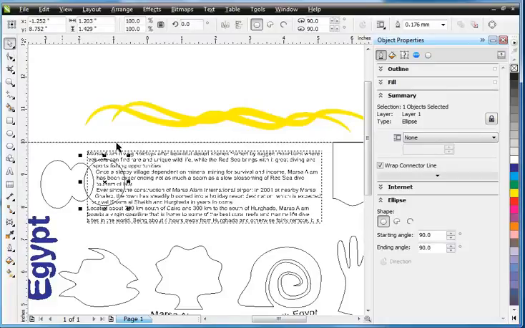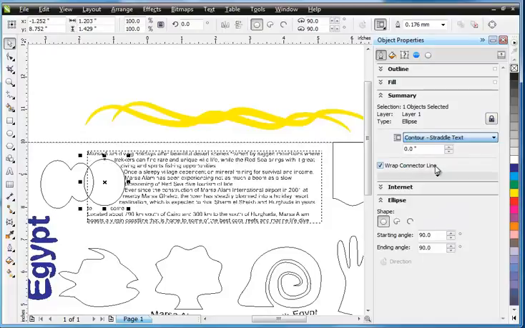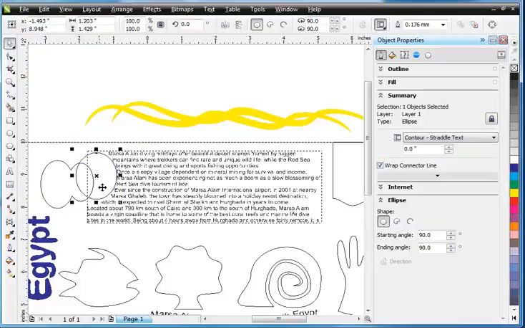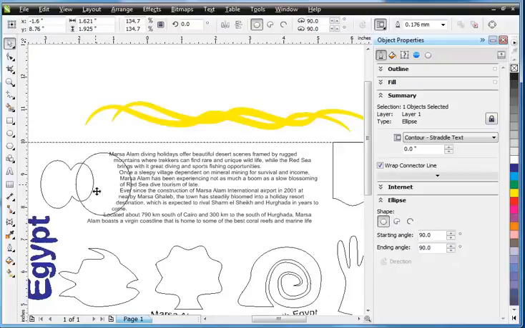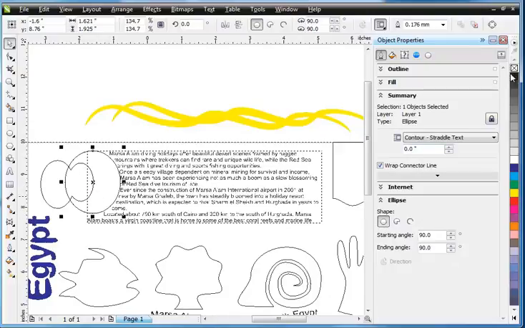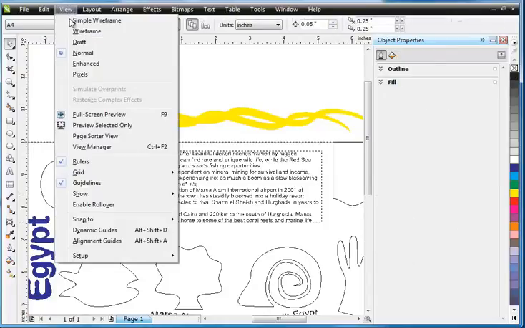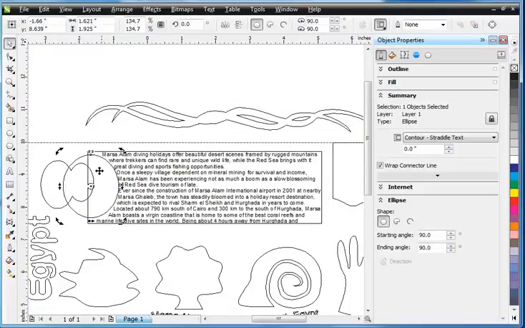Draw a circle. Select it and choose Straddle Text option from the drop-down menu. Now we can use this extra figure to move the text away from our locked object. To make it invisible, we can delete the outline for this extra figure. To do that, click on this icon with the right mouse button. Of course, the object is still there. When we switch to wireframe, we can see it just fine.